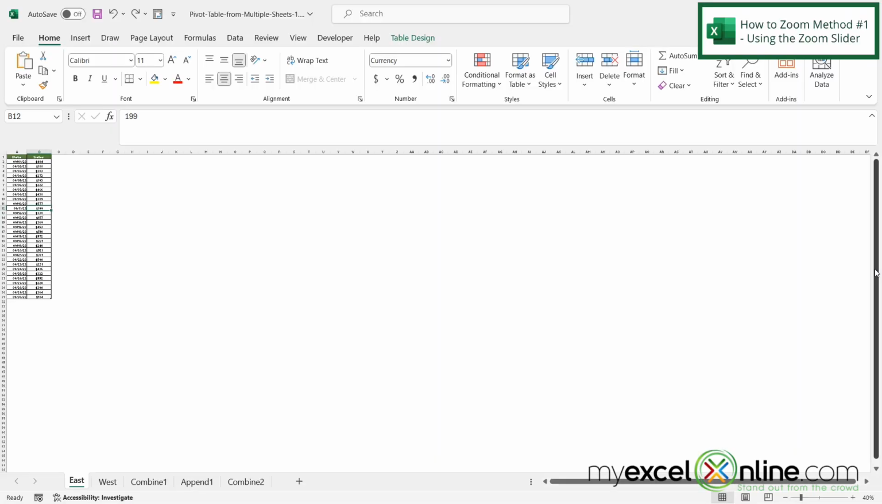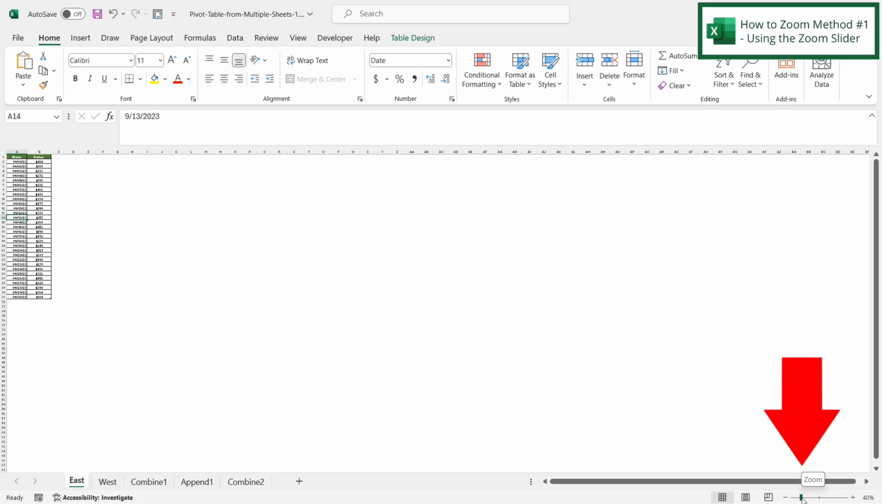So the adjustment that we want to make in Excel is called zoom. And there are several different ways to zoom into a screen. The first one I'm going to show you has to do with the zoom slider down here in the bottom right. Right now we can see that the slider is in between the negative and the halfway mark here.